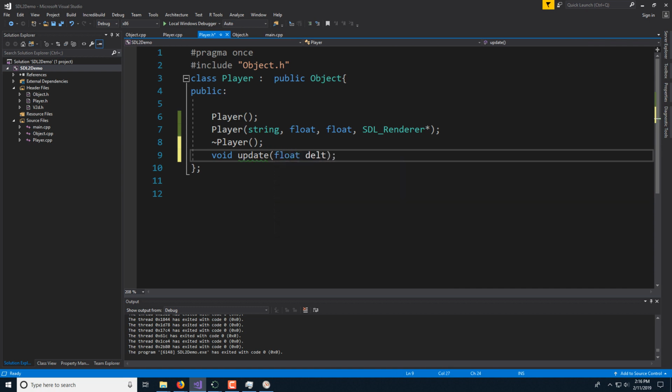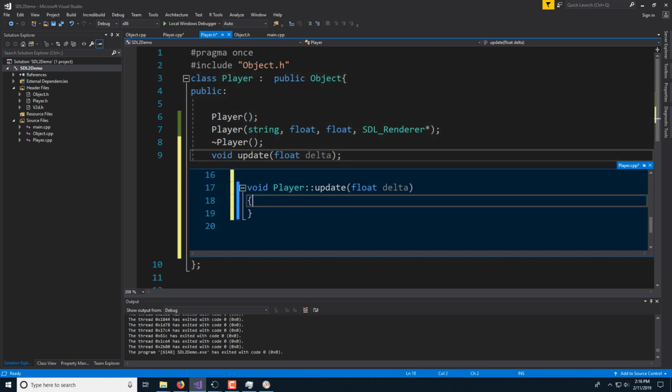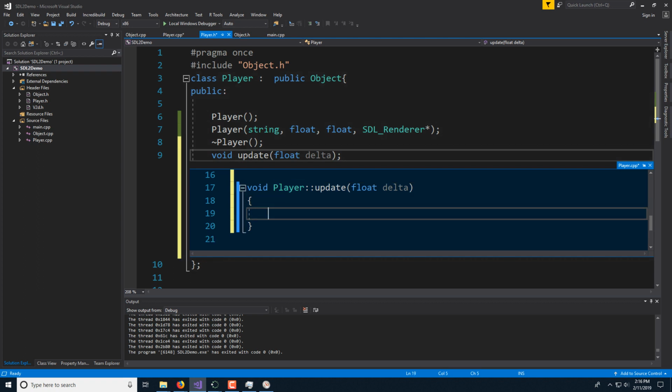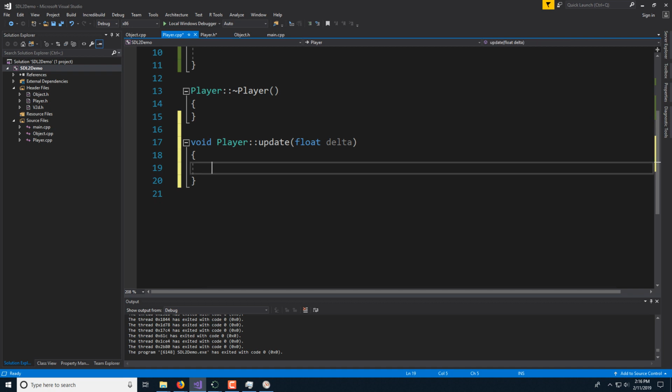We'll pass in delta. You declare these in your header file, and you flesh them out in the CPP. You click on this little light bulb, and it will create it for you and give you a peek window to write it out in, or you can just step back over here into the CPP file and we'll update.